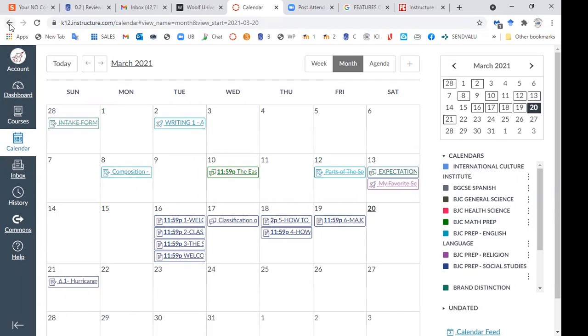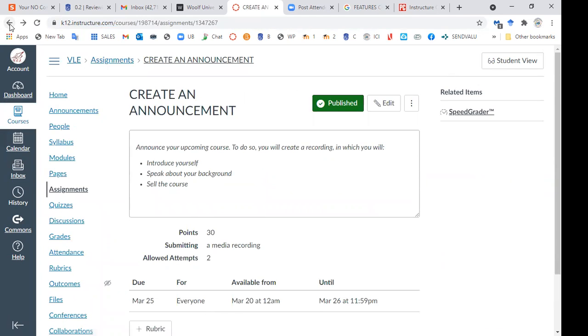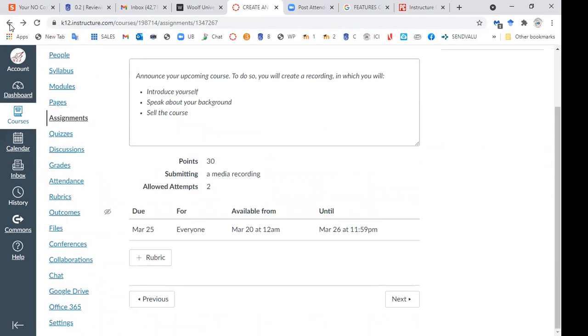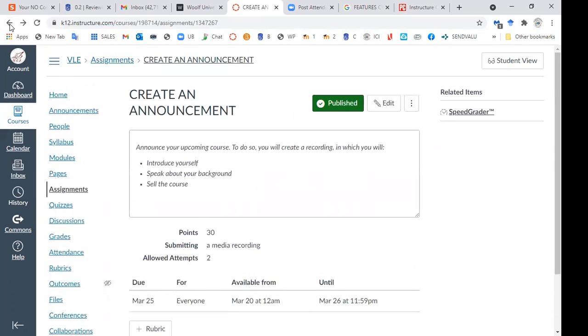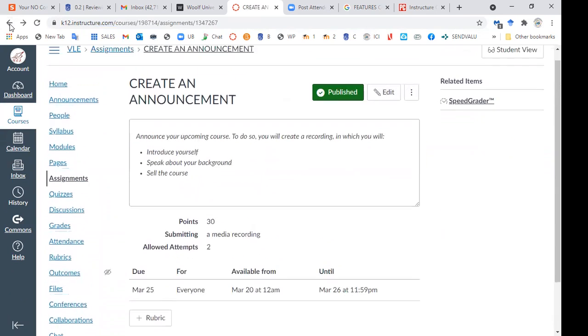So I'm going to go back. I'm going to refresh it. Virtual learning environment. As you can see, I have different colors. This is published. Now, I am going to do something quickly. I'm going to take the module because that's another thing.